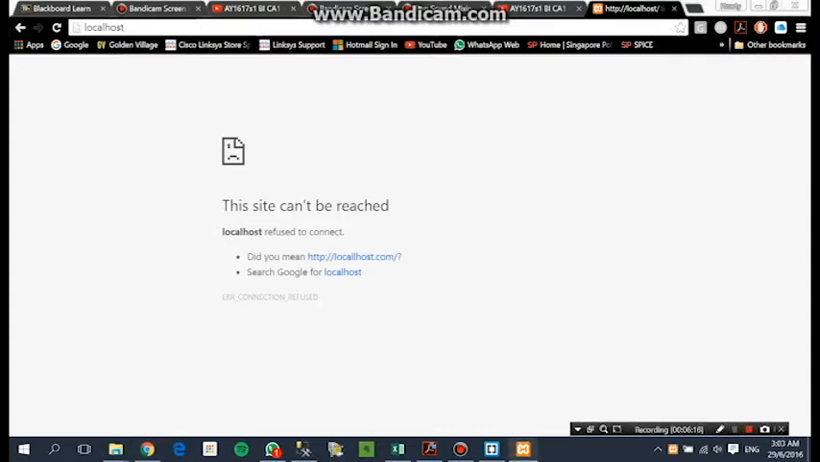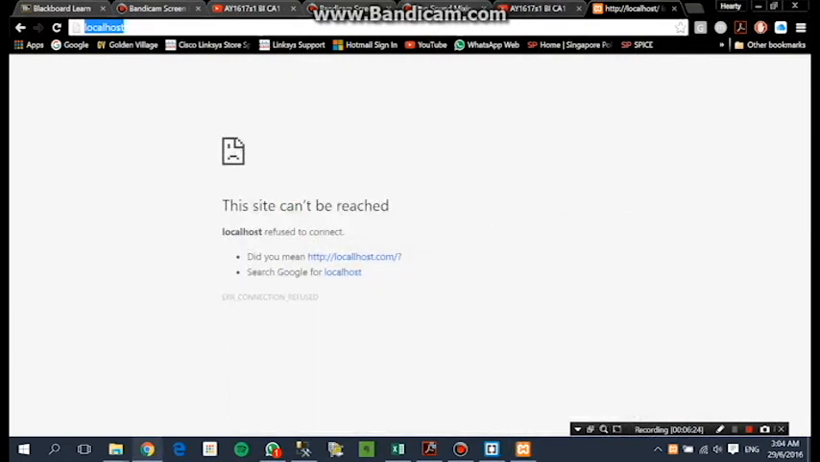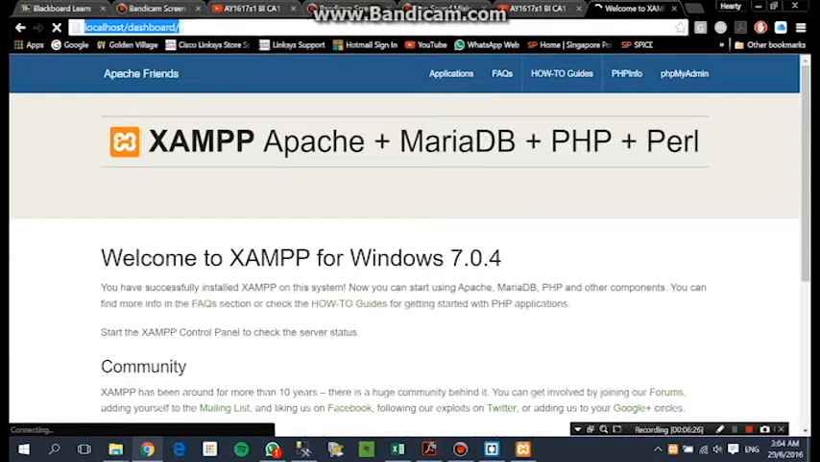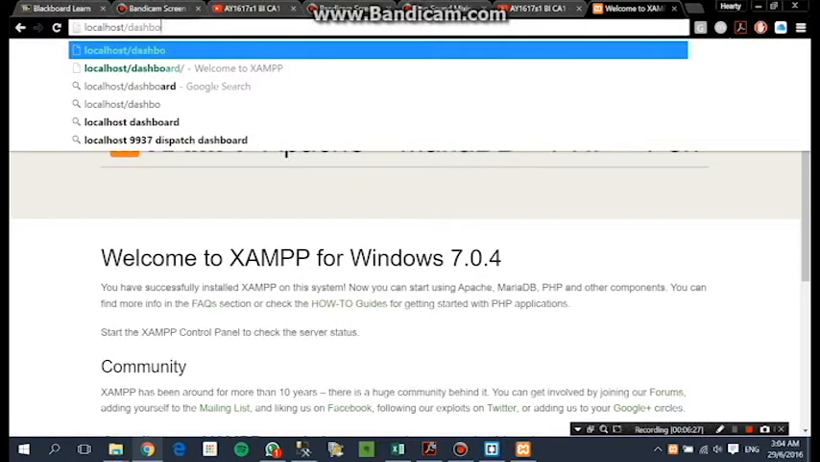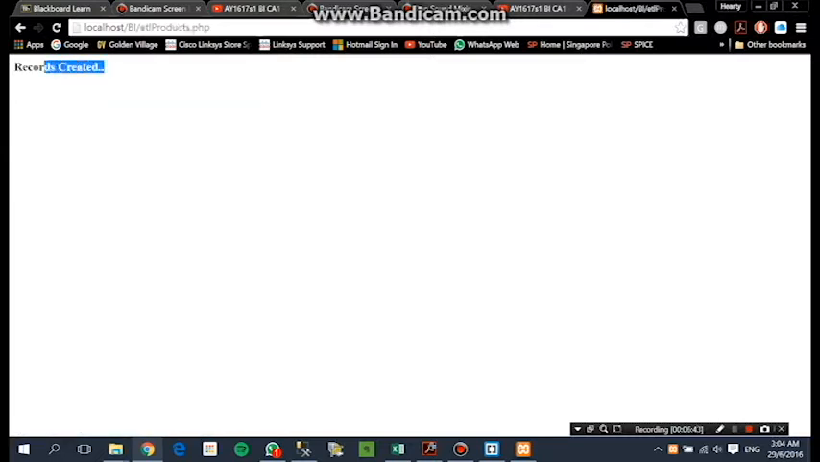So here it is. Once everything is done and all the edits have been made, we can actually move over to execute this in the browser. In a browser, all we have to do is key in localhost/bi, which is the name of my folder where it's stored. Just enter that. Wherever your file is stored, you just have to find it.